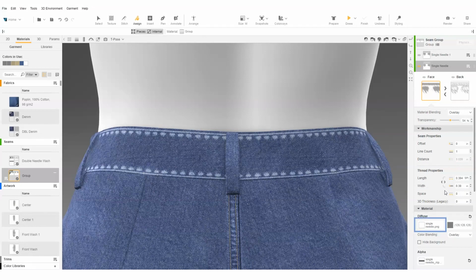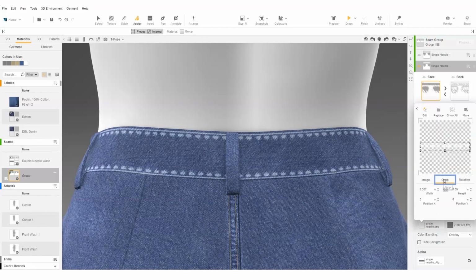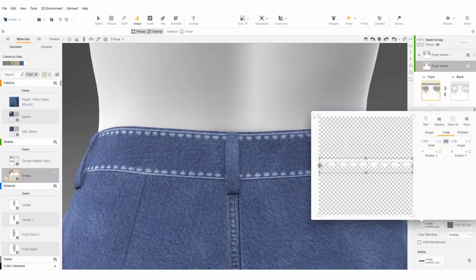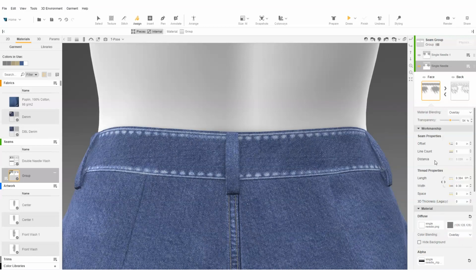Opening the image editor under the Crop tab, we crop out some of the wash puckering. This makes the wash layers different sizes. Now the puckering areas will stagger along the seam. Change the blending mode to multiply and recolor the seam to a dark gray.